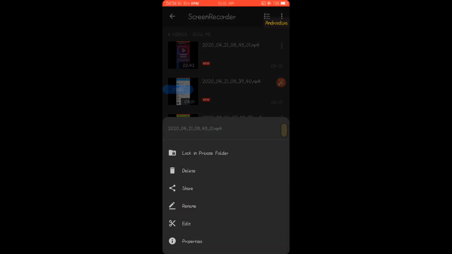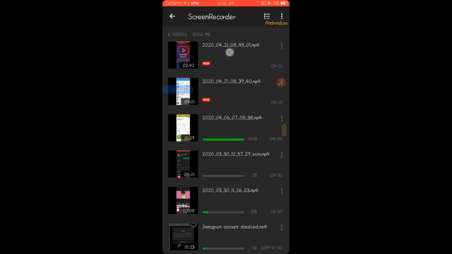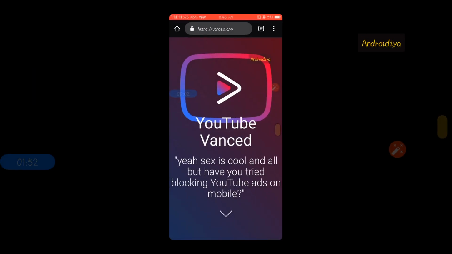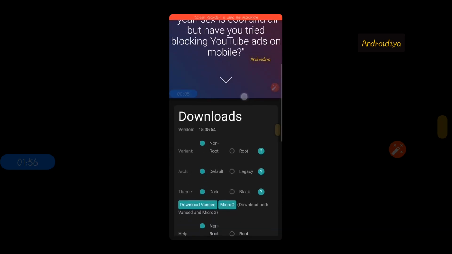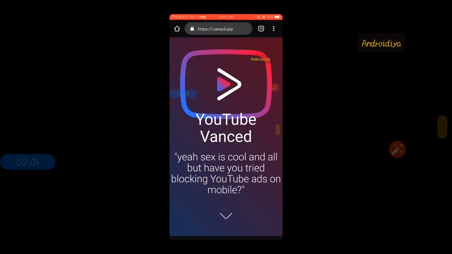So let's view the properties of this file, and you can see it has a 68.4 MB size. And now let's play the original video. This is the original video. So you can see we didn't lose any video quality, but the size has been reduced and it is really significant.